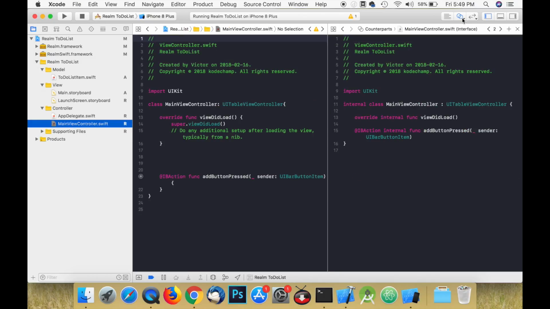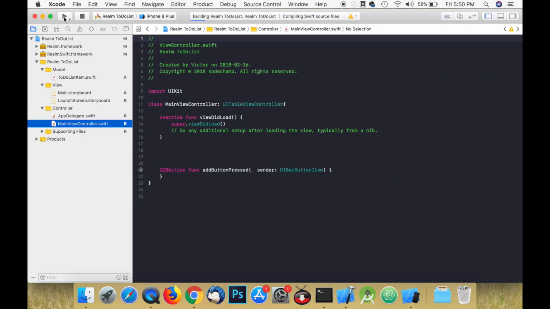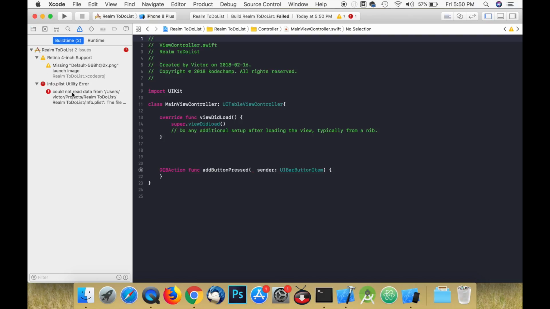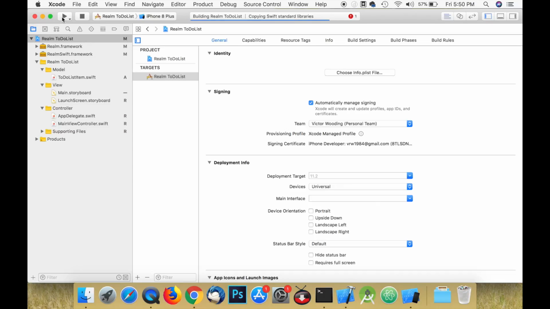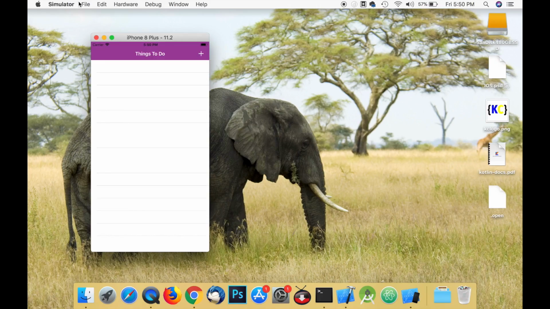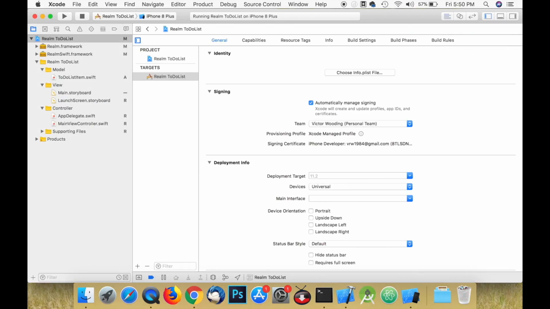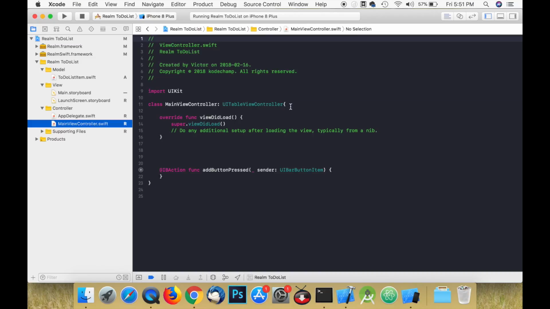If you run the app at this point, you're going to get an error because Xcode is kinda silly. It's going to complain and say that it can't find the plist file. So you need to locate it in your target and try again. Go to the main view controller and import Realm Swift.